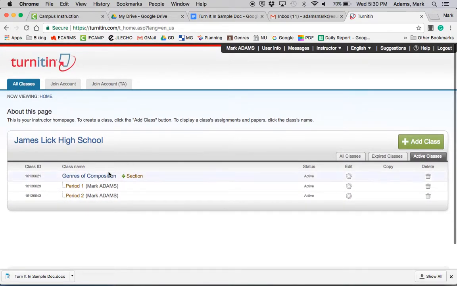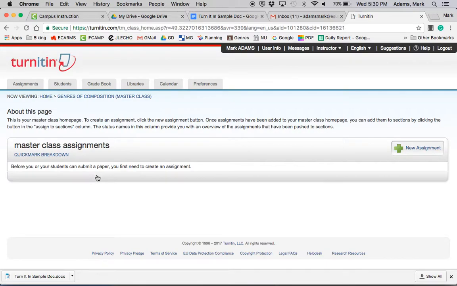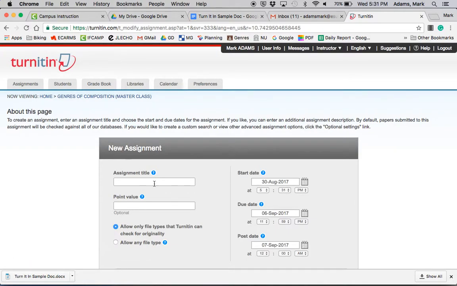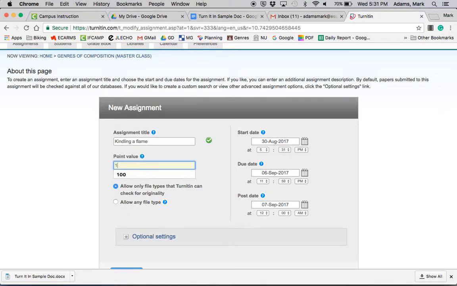And what I mean by that is this. Now, okay, so I have this master class. Click on Genres of Composition. Let's create a new assignment. This new assignment will be called Kindling a Flame. This is a metaphor that we've been using in the class. Point value is optional. I'm going to put it there just in case I want to communicate to a student what percentage they earn.